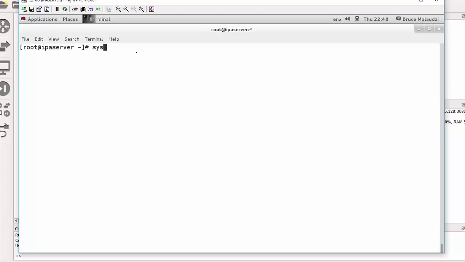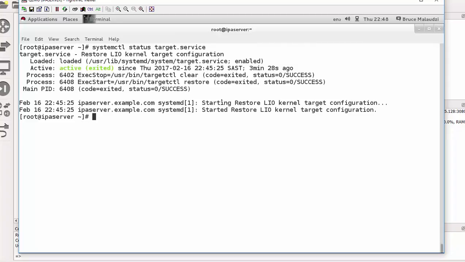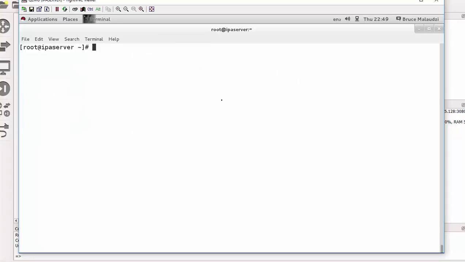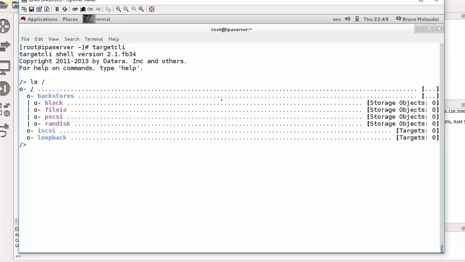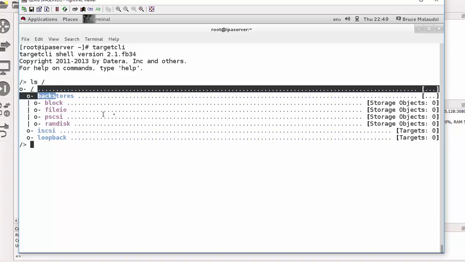So if I check the status of the target service, that will be systemctl status target.service. Okay, it shows that it's running, of course, but we have no configurations. So let me show you. If I go inside using the command targetcli and list all the configurations, I have nothing. All the configurations are gone.